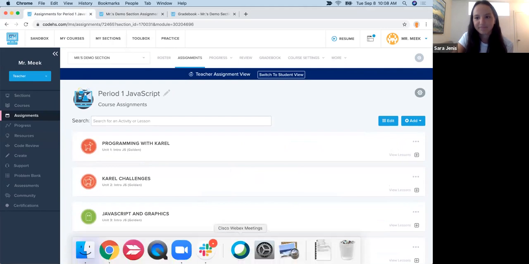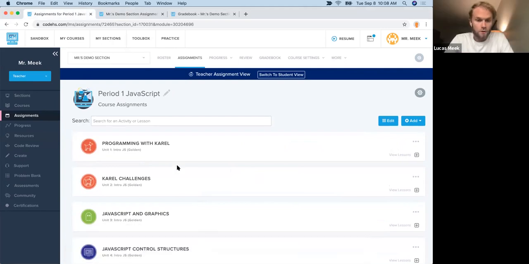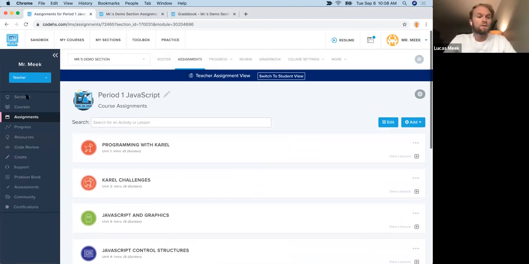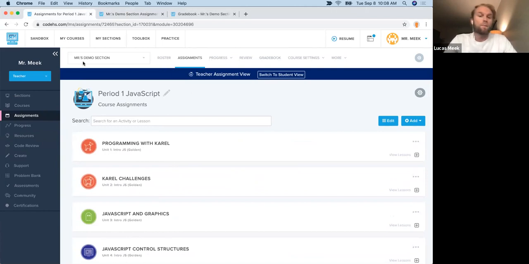Okay, no questions currently. So once you've created a course, this is the screen that you will see. You can see at the top of the page here, this is where I will do the navigation for the demo today. However, many of these options are available on the left, and all of them are going to be available in the toolbox, my sections, or my courses. We are on the assignment page. The roster page is exactly what it sounds like. That's your classroom roster. That's where you can look at attendance.